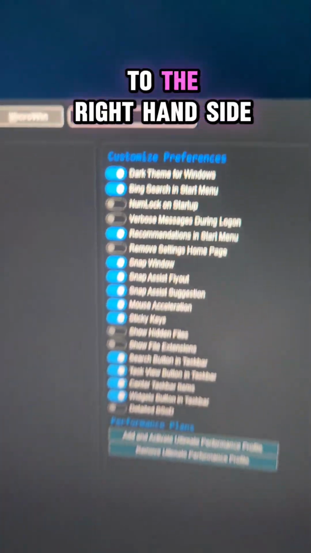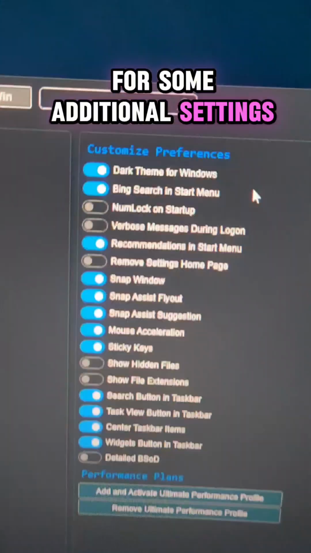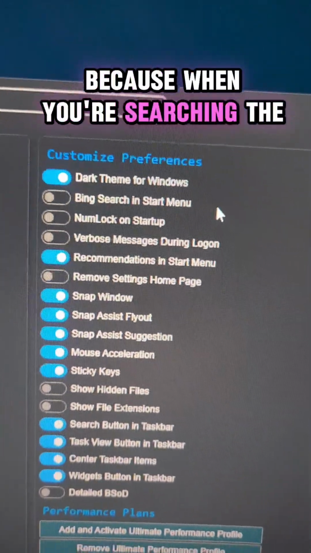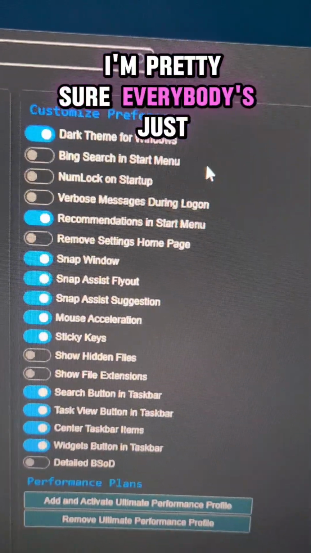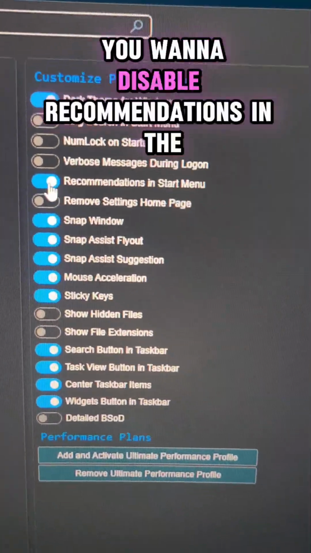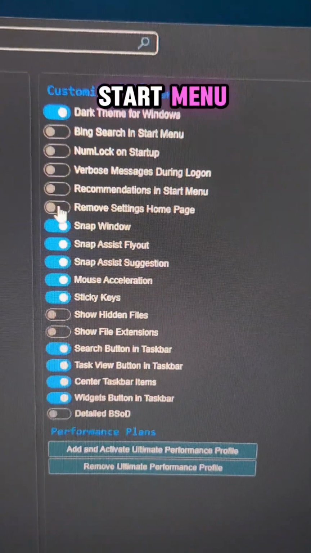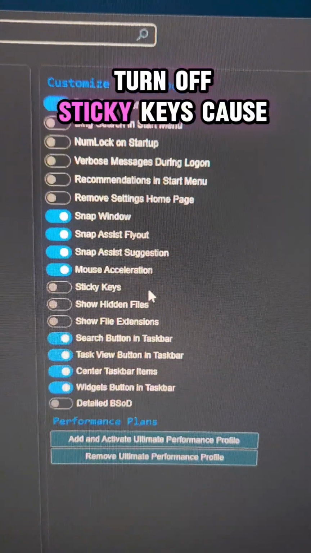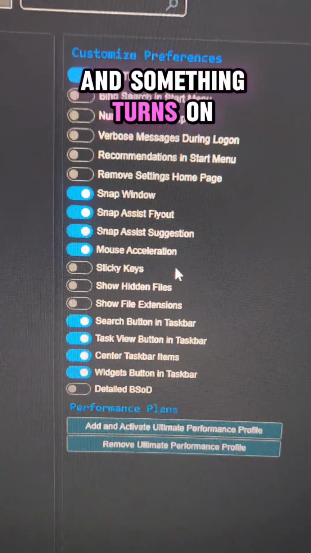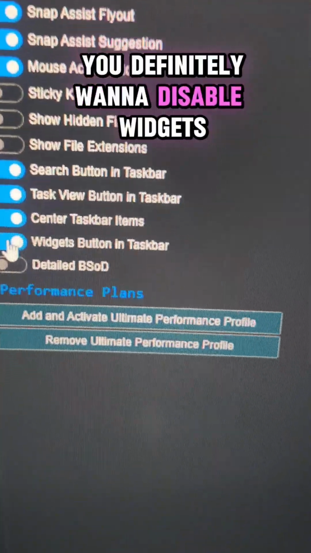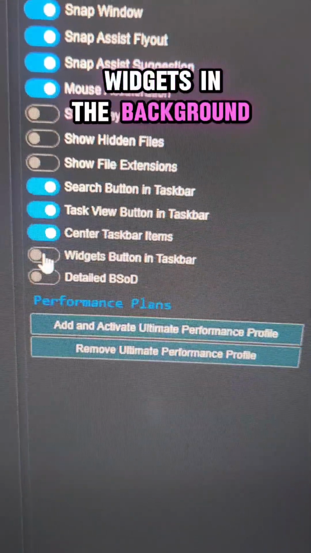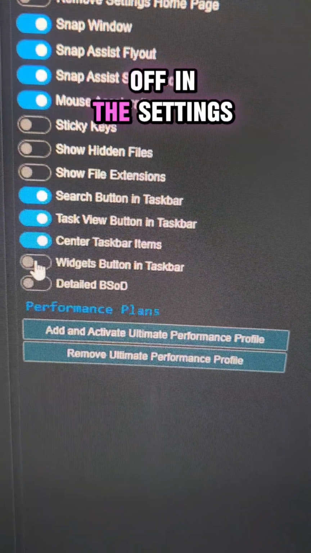And now let's head over to the right-hand side for some additional settings. I highly recommend you disable Bing search in the Start menu because when you're searching the Start menu, I'm pretty sure everybody's just looking for an app, not a web result. You want to disable recommendations in the Start menu. Turn off sticky keys because Lord knows that's annoying when you hold down a button too long and something turns on. You definitely want to disable widgets button in the taskbar because that's going to keep running widgets in the background even if you turned it off in the settings.